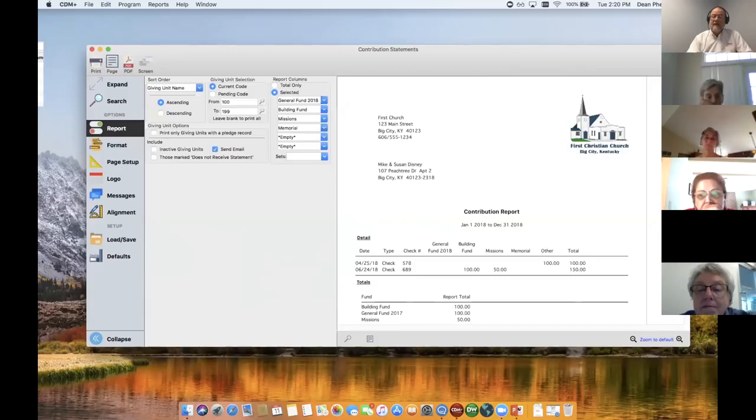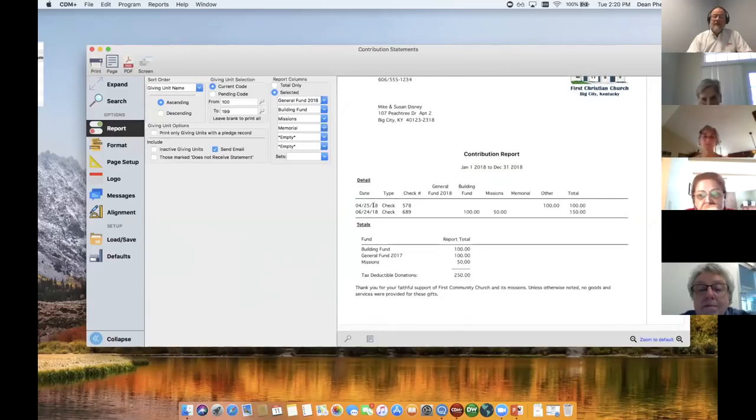We'll scroll on down and see the Disneys. This has two contributions recorded on it. Again, things are broken out into columns. Totals by fund at the bottom. All of these are tax deductible. Notice that we've put a note down here: thank you for your faithful support of First Community Church.